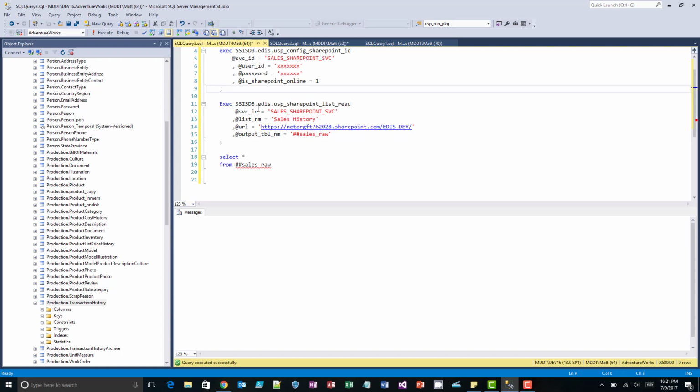So once you have set up a SharePoint service ID, then you can start using the SharePoint tasks in EDIS, such as reading lists, writing to lists, purging lists, as well as uploading and downloading document libraries. In this example, we're going to be reading data out of a SharePoint list called Sales History.